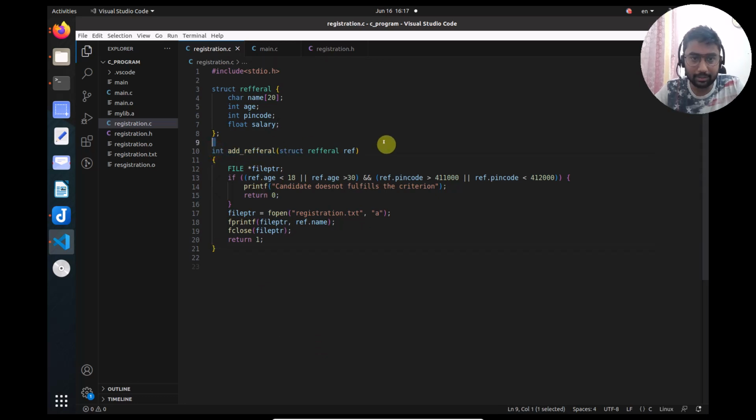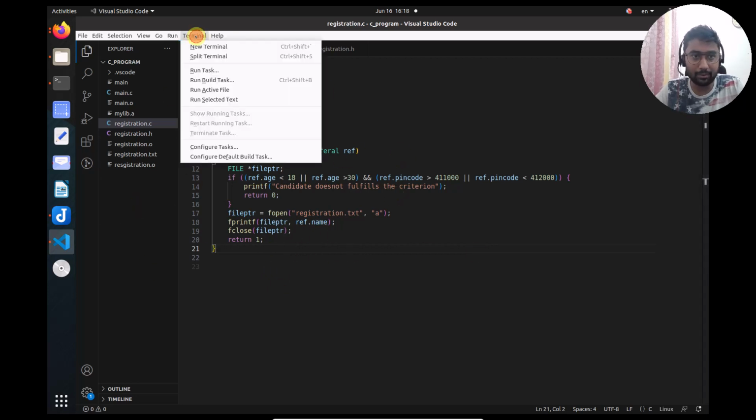Then this is my function, which is adding a referral to a particular file, that is the registration.txt file. And here I'm just comparing if the referral's age is less than 18 and greater than 30, then I'm not going to add that referral, and some other conditions also. So depending on that, I'm adding my referral to this text file. Okay. Now let's create a static C library from this code.